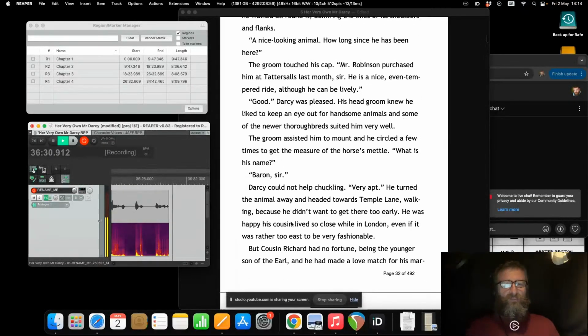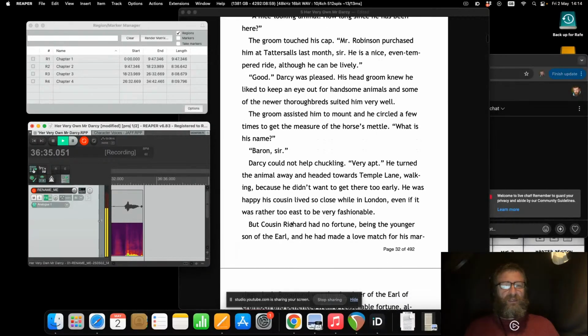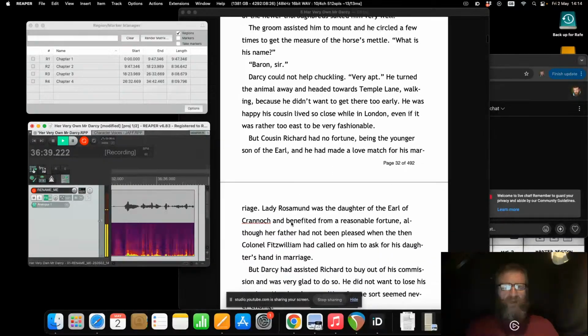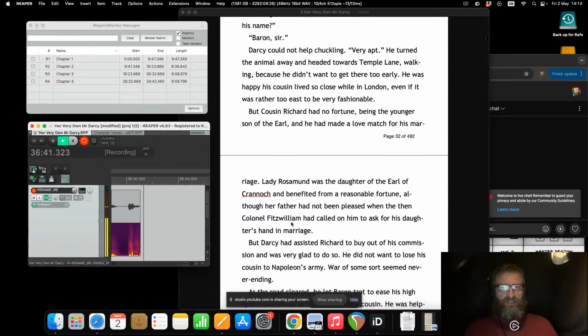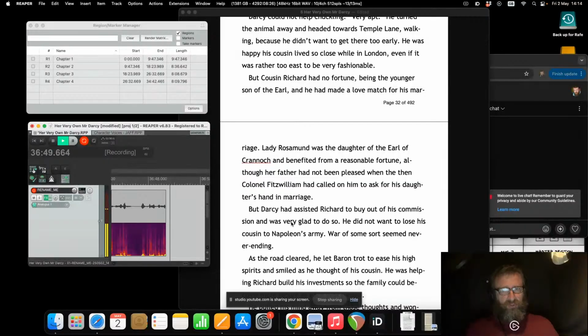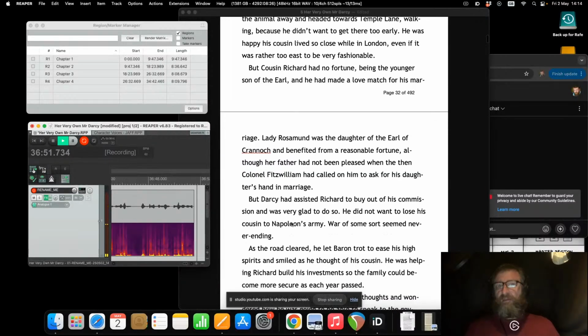Darcy could not help chuckling. Very apt. He turned the animal away and headed towards Temple Lane, walking because he didn't want to get there too early. He was happy his cousin lived so close while in London, even if it was rather too east to be very fashionable. But cousin Richard had no fortune, being the younger son of the Earl, and he had made a love match for his marriage.